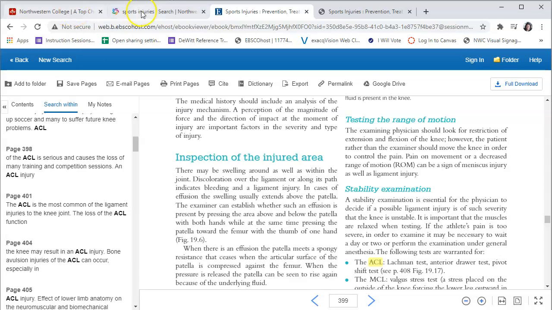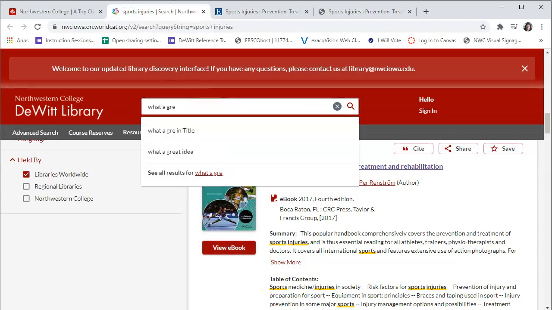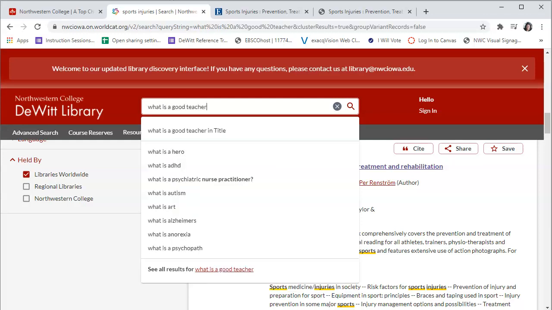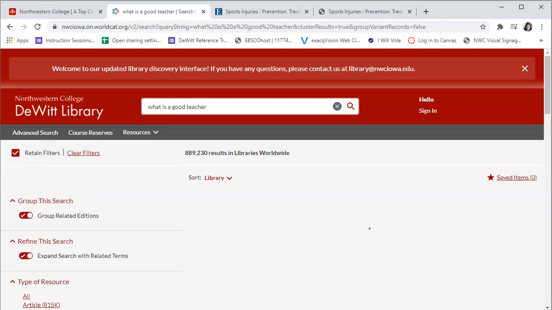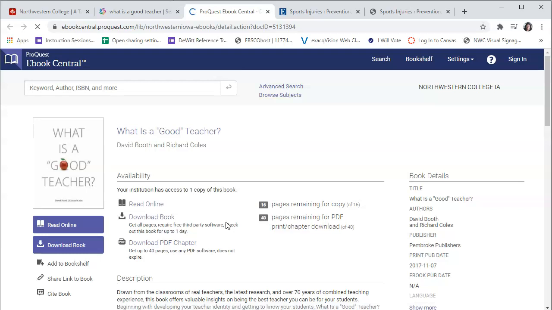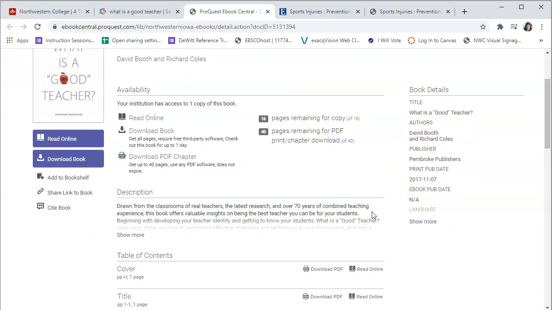At times you may encounter ebooks that look slightly different because we have them available on different platforms. For instance, this is a title I believe we have on another platform. So if I click that View ebook there, you'll see that this looks slightly different. However, many of the things are the same.